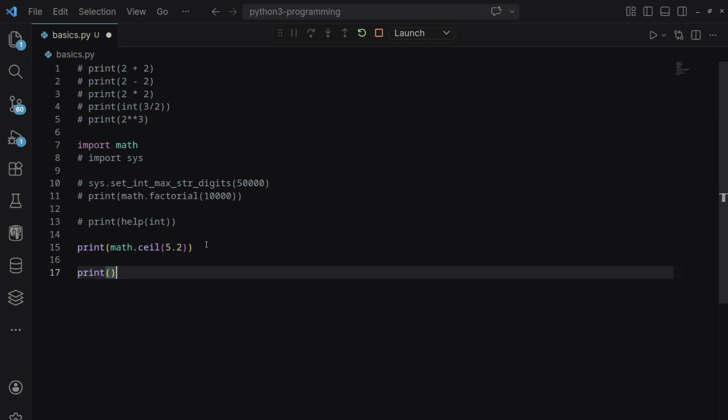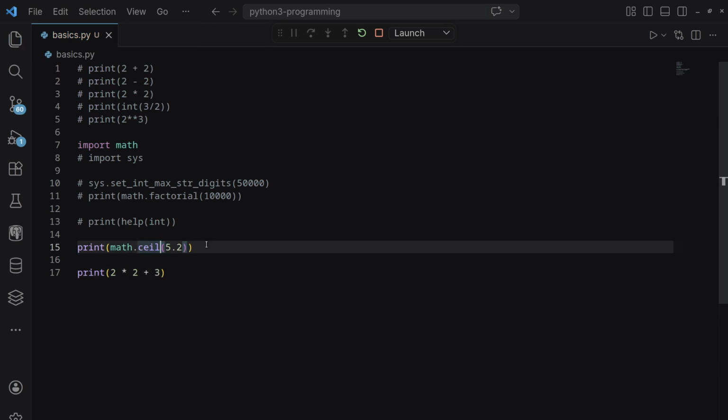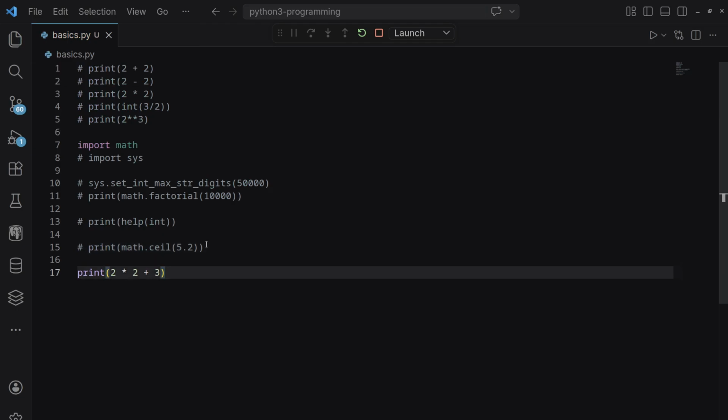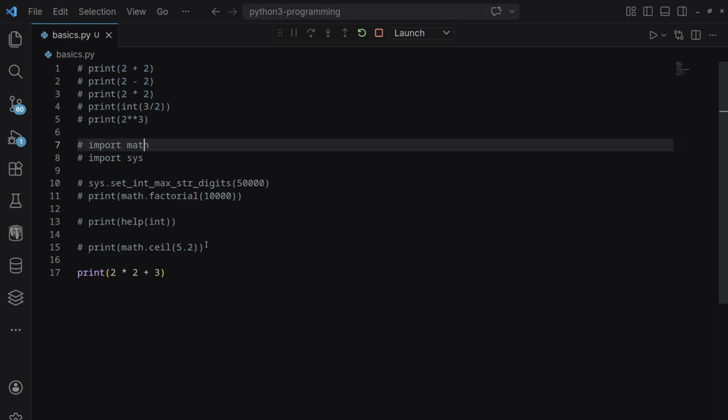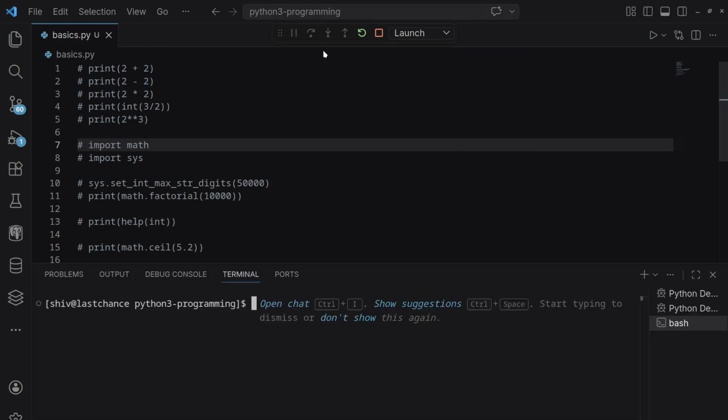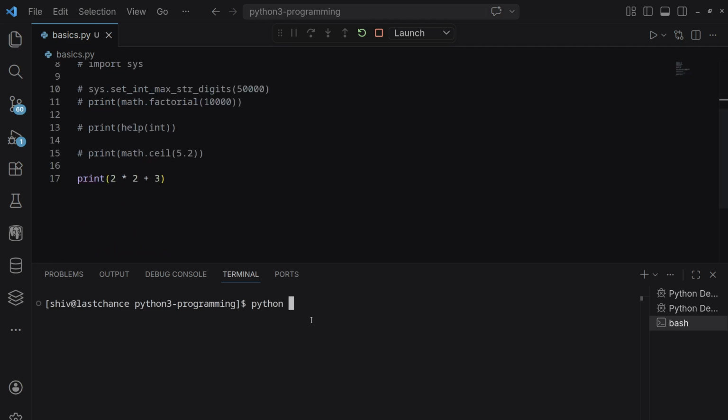Let's say print 2 * 2 + 3. What output do we expect here? The output expected is 2 * 2 + 3, that is 4 + 3, 7. Let me comment this out. And we go to the terminal, new terminal, and we say python basics.py and it prints 7.